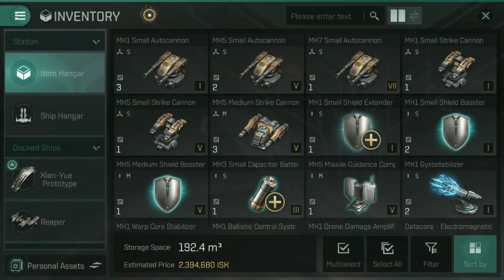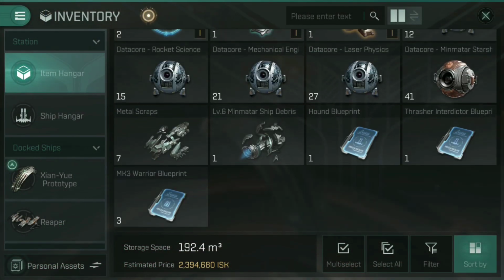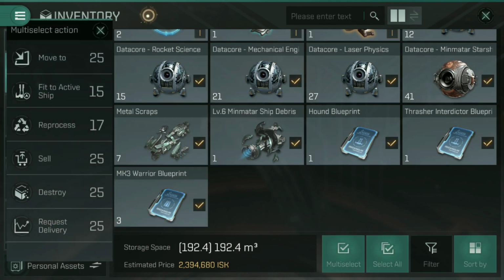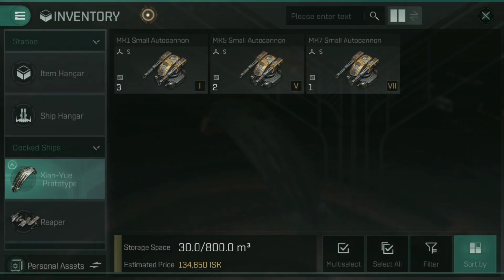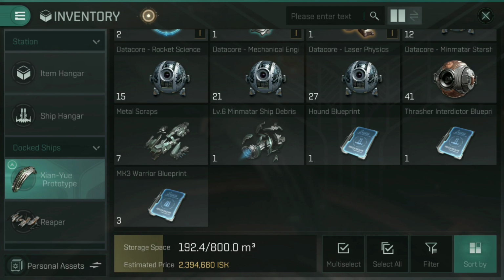If we come now to the station item hangar and scroll down, you'll see that that Hound blueprint and the Thrasher Interdictor blueprint that we've just made are now there. Now, they're not much use sitting here in a nullsec station that I'm using personally, so I'm going to select all, move everything back to my Jean Yue prototype, and I'm going to fly back out to Half and get someone in my corporation to turn those blueprints into actual ship parts.